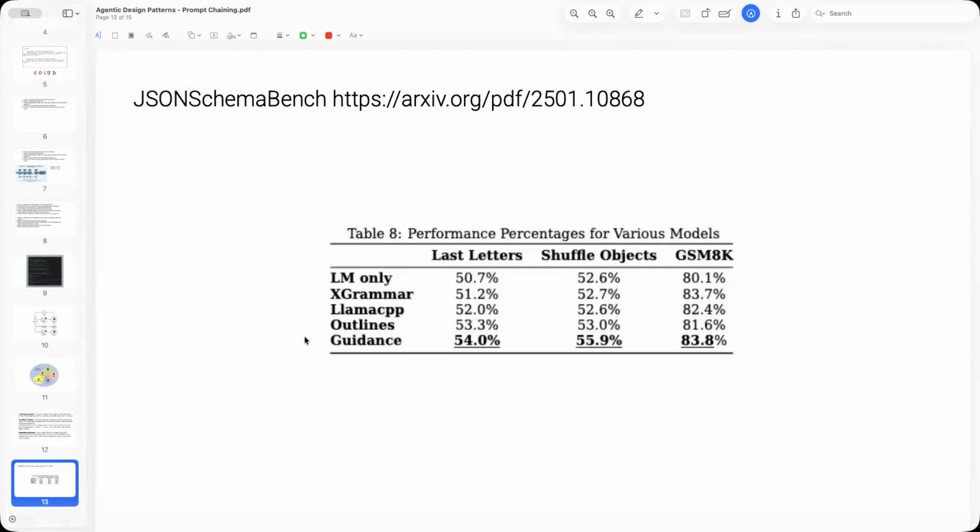There was a JSON schema benchmark which compared different ways of how we can enforce JSON schema, and we can see that, well, lovely, one of the ways of how we can enforce JSON schema is better than the others, but they don't have a baseline without any JSON schema. So this LM only entry, the way I understand it, is when they just ask the LLM to answer in the structured output format and they don't do any kind of enforcement on this format. And all other methods are some way of masking logits.